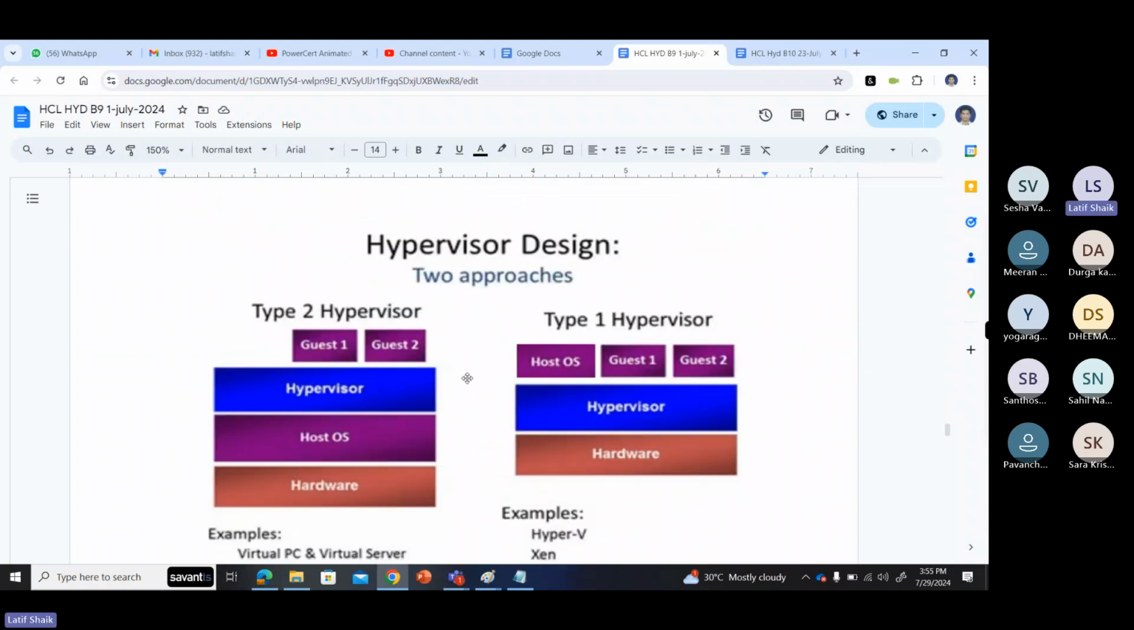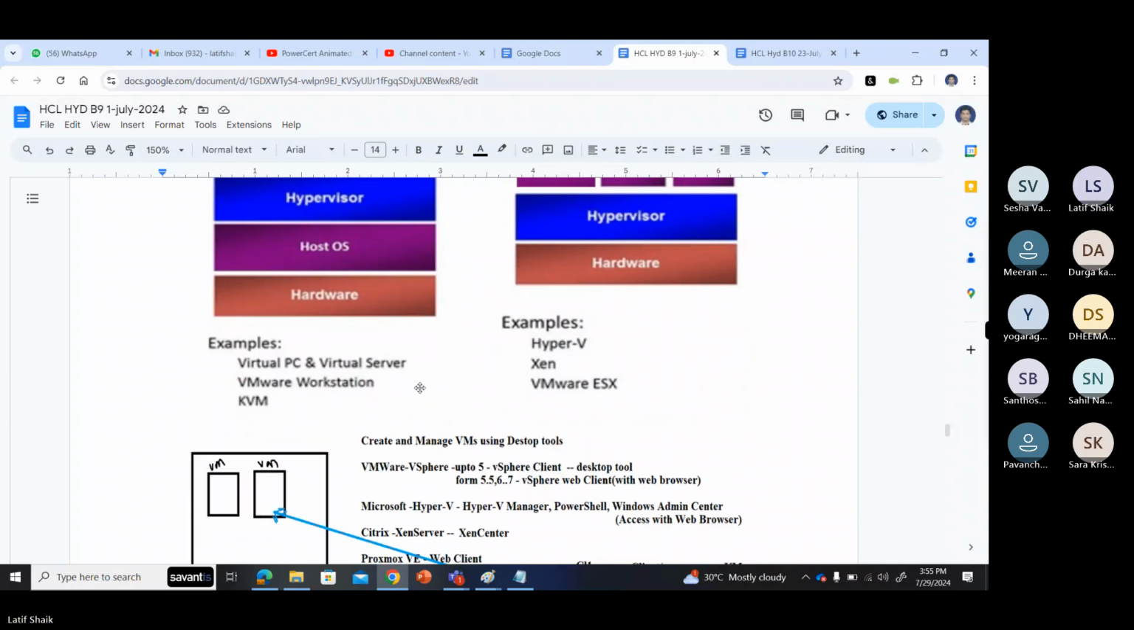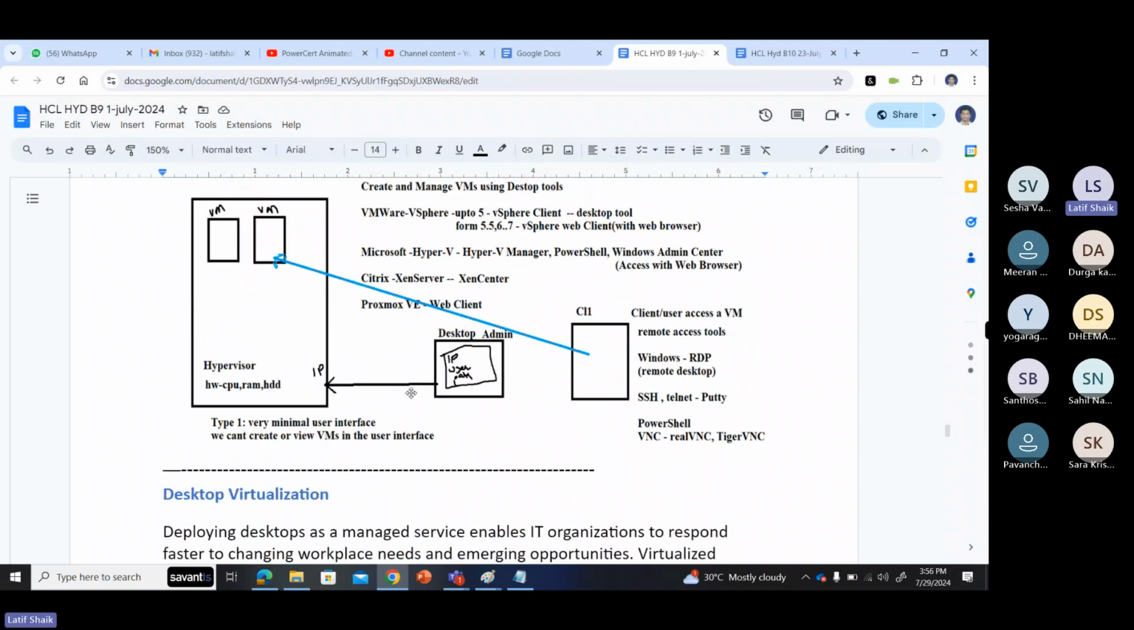There are Type 1 and Type 2. You have a hardware. On the hardware, the hypervisor is installed and then virtual machines are running. In the other case, you have a hardware and OS is installed, and the hypervisor is installed on top of it. Virtual machines are running. You can create a virtual machine by interacting with desktop admin applications like VMware client, web clients also, Hyper-V Direct, and Xen servers, XenCenter, Proxmox also client.